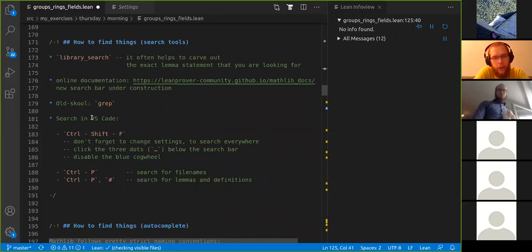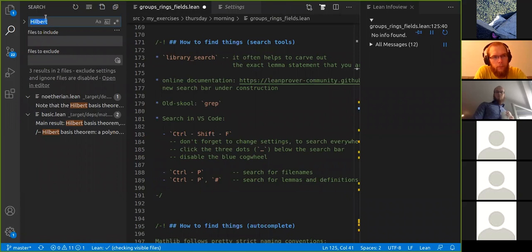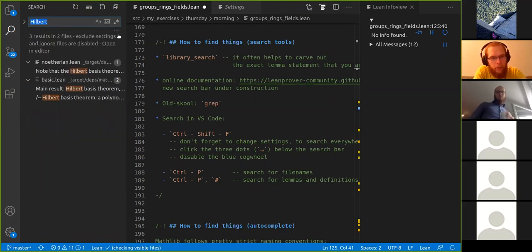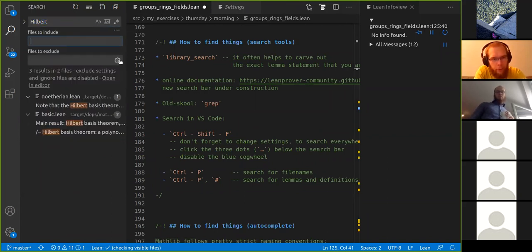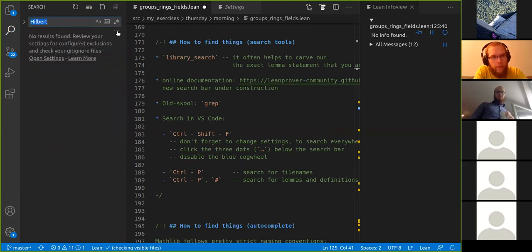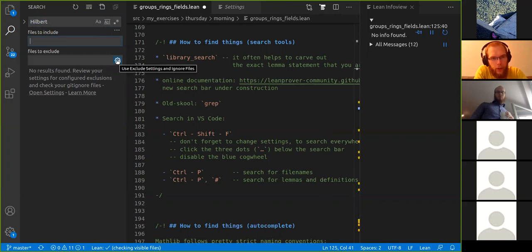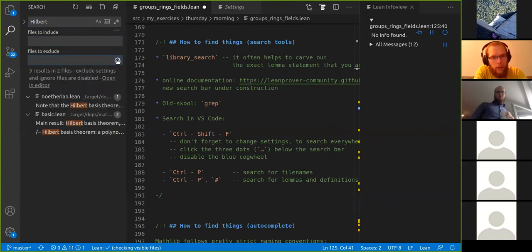And then you can search in VS Code. If you hit Ctrl-Shift-F, let me do that. One thing to be aware of is that by default it looks like this, and you don't find anything. So you have to click these 3 little dots and then click this blue cogwheel, and then it will not search only in the current file, but it will search through the entire library. And then you can find things like the Hilbert basis theorem.